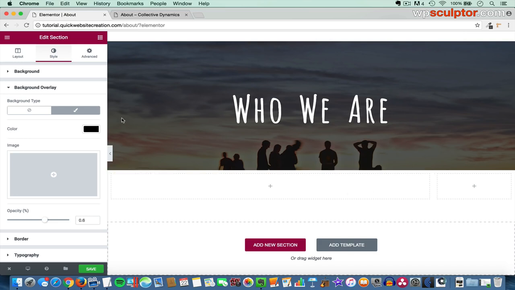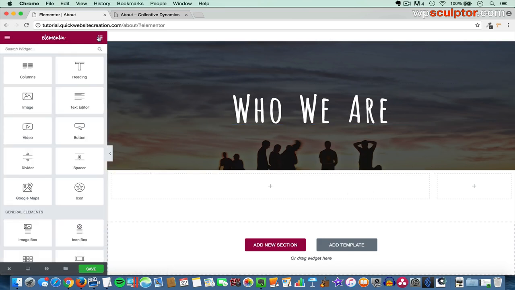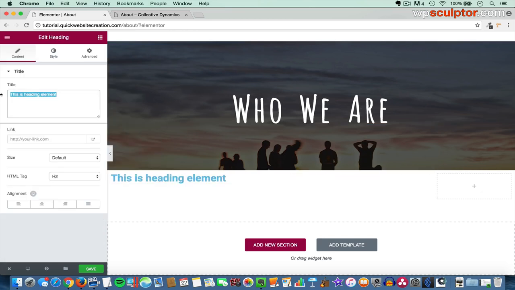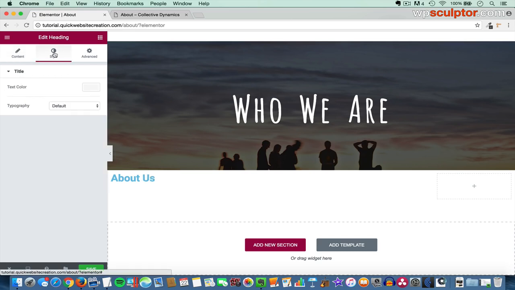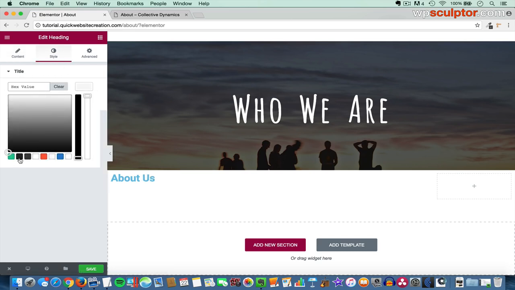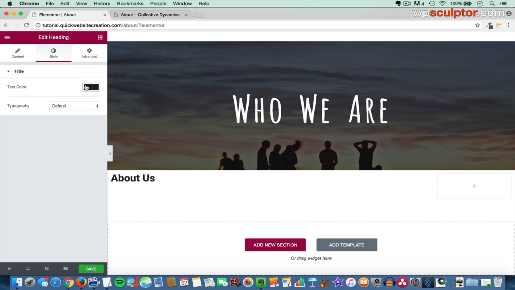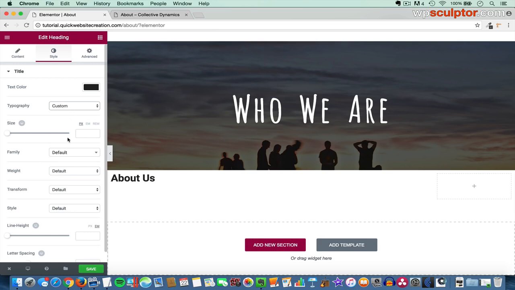And then I'm going to click on the Elements button. And first I'll click hold and drag the heading element into this column and release. And I'm just going to type in About Us. And then I'll click on the Style tab. I'm going to change the text color to the dark color and click on the box again to minimize that. And typography, I'm going to click on Custom. And for font family, I'm going to click on Default and type in Cabin, since this is the font that I want. All right, and I'm going to leave all the other options set to the default.